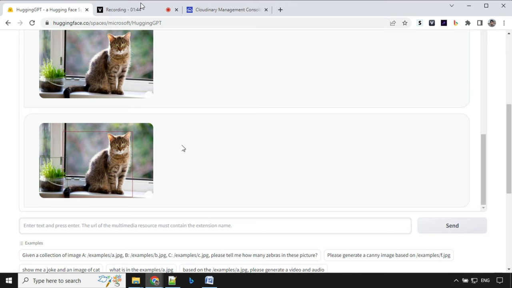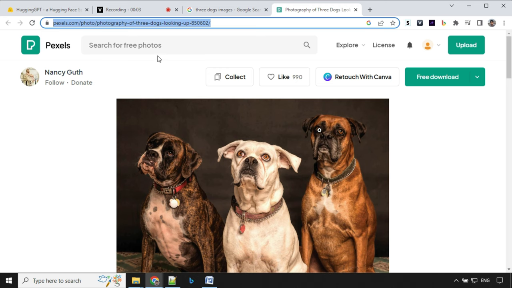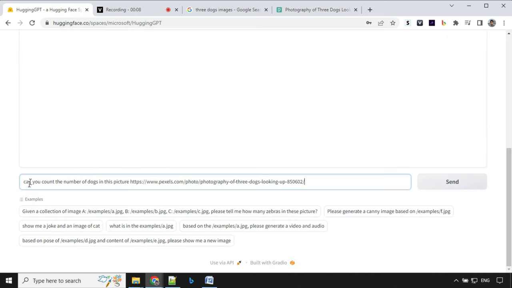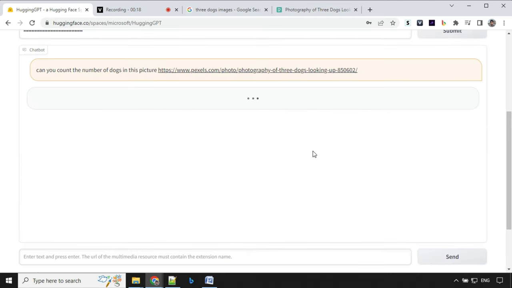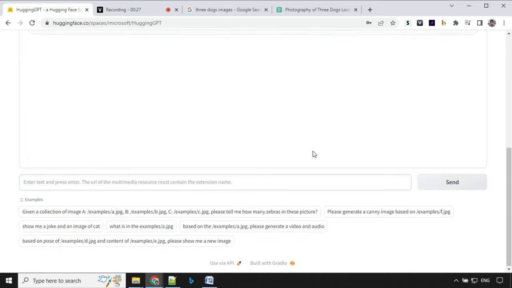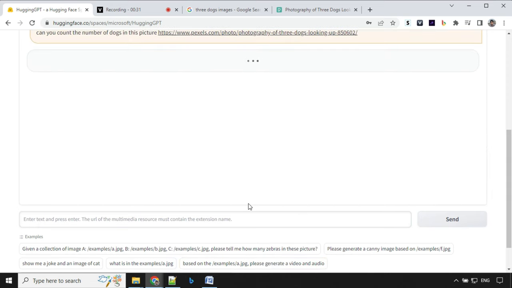So let's try some other example now. I'm going with another example. I've taken this URL and I'm asking, can you count the number of dogs in this picture? And I provided the URL. Let's see if it works or not. Okay, so it has taken the URL perfectly. No problem. Let's see if it is able to fetch the image from the URL or not, because I couldn't find any way to provide other images from here.